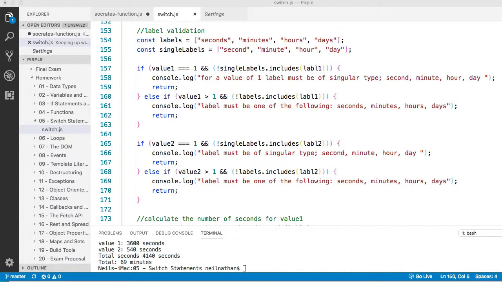On line 154, the const labels is defined, an array containing a list of the plural form of the various time units. On line 155, the const single labels is defined, an array containing a list of the singular form of the various time units.